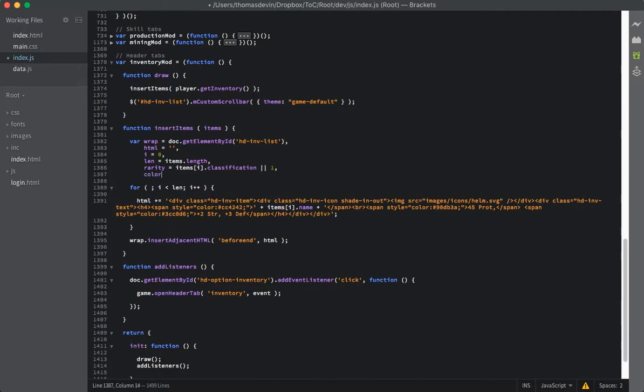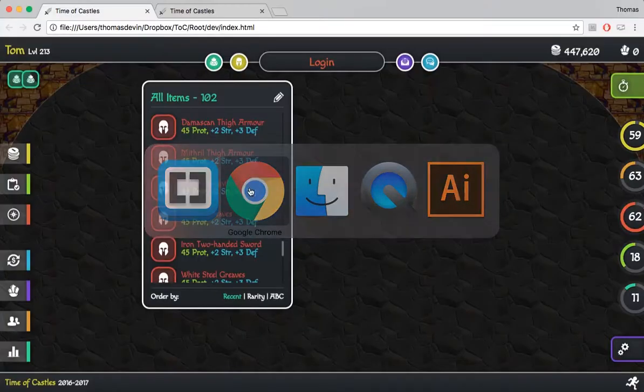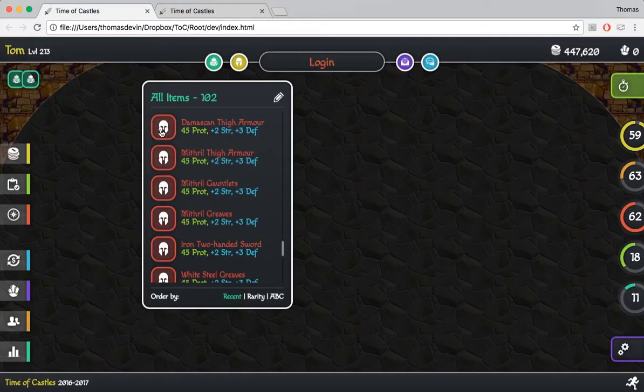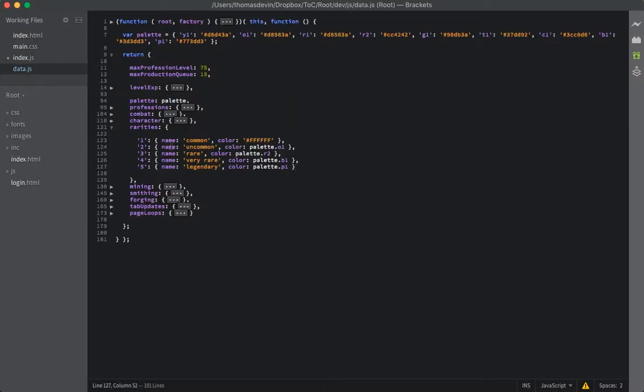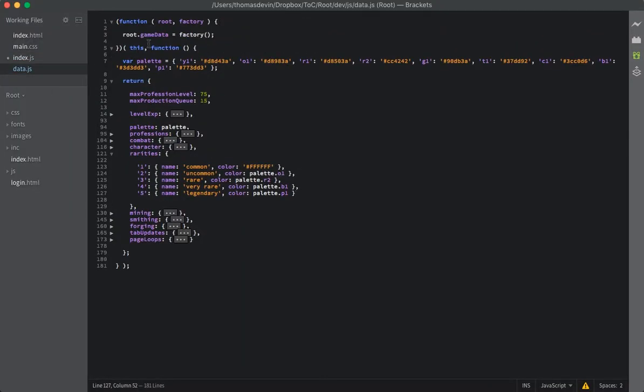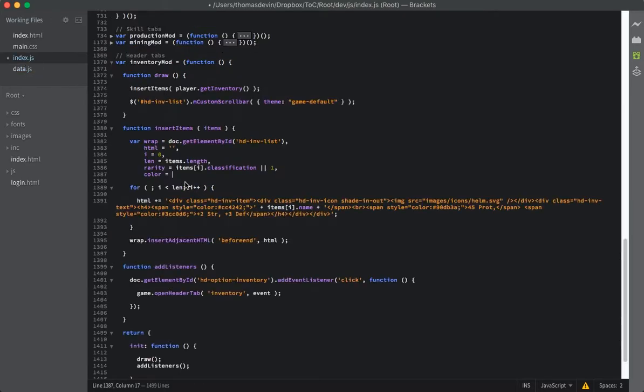So now we can make a new variable for color. And we're going to be using this color in multiple places because we need it for the background, the border, and the name. So now if we look at our structure in the data, we can do our game data dot rarities, passing in that number that we have now. So if we do game data dot rarities and then access the rarity that we have here, we should be able to use that color now.